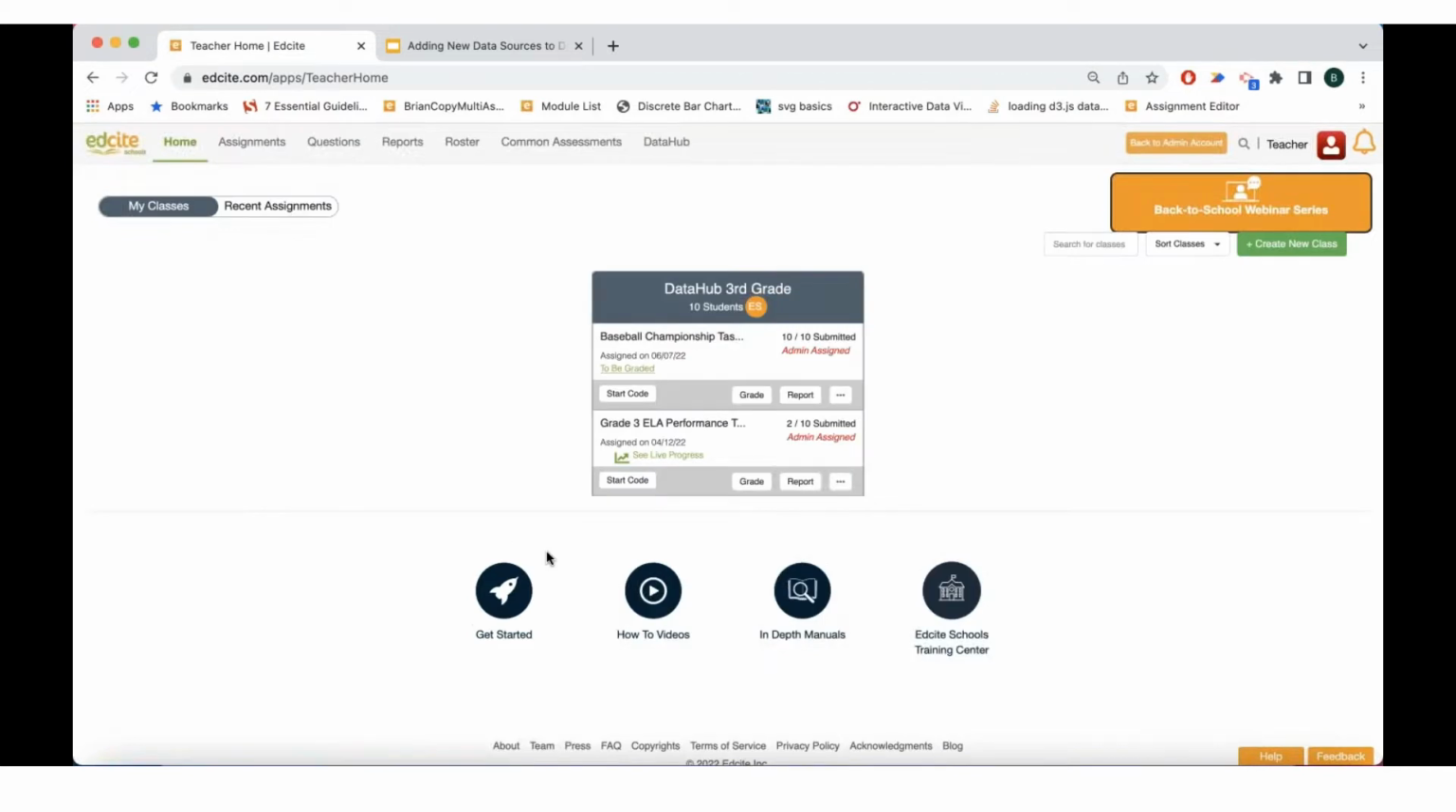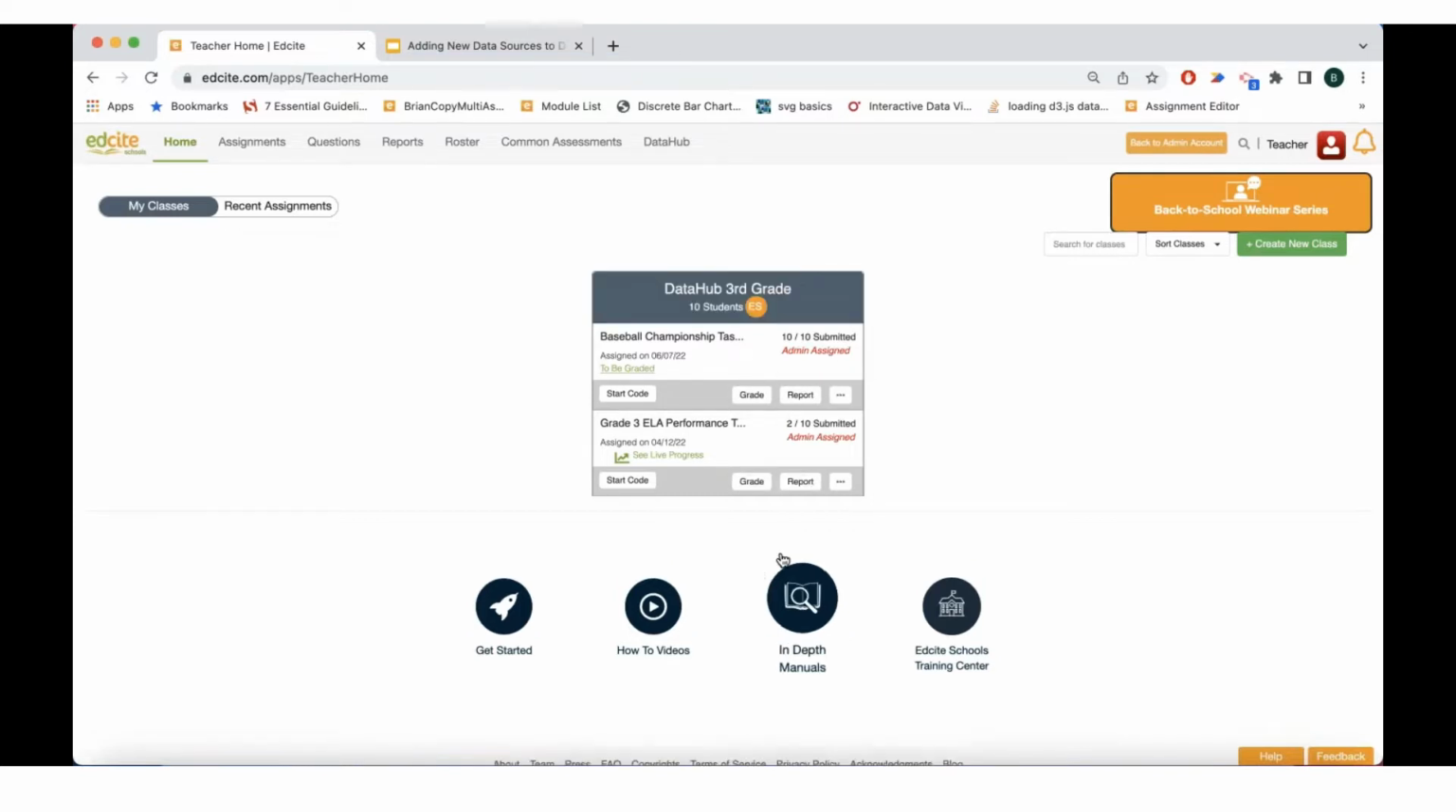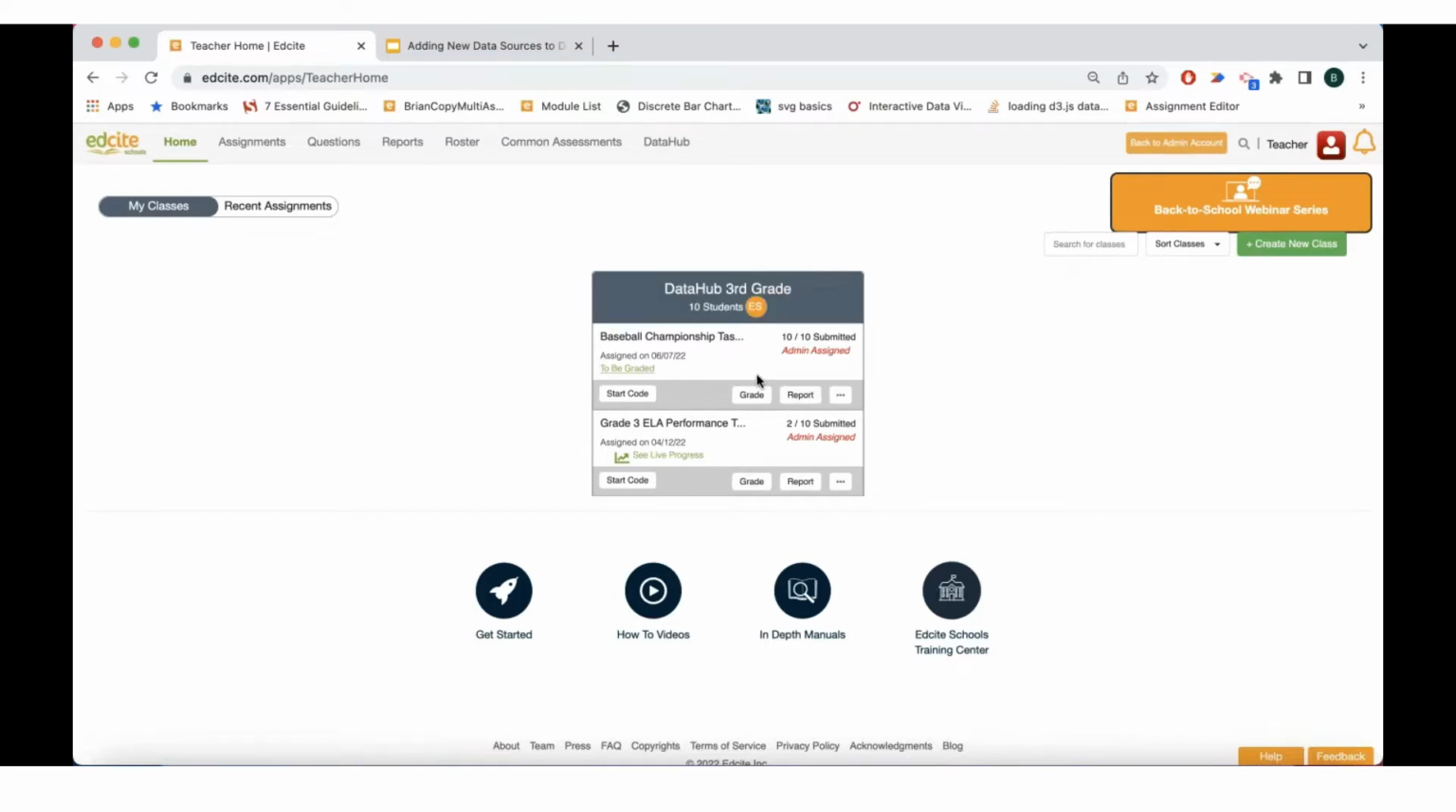So this is a demo teacher account, and I think it's important to start here to give people context for DataHub. A lot of people know about Edcite Schools, which is a great tool to give common assessments as a district. You can distribute it across your school or district, and all kids are able to do the assessment in a viewer that's aligned to your state assessment. So we're all familiar with that from Edcite Schools, and that's a really useful tool.